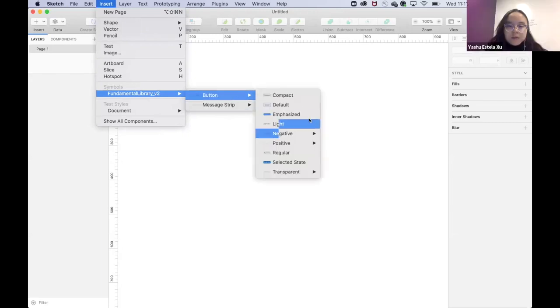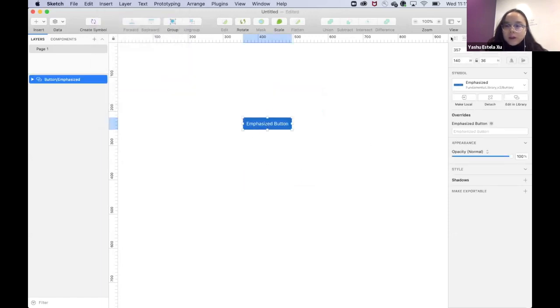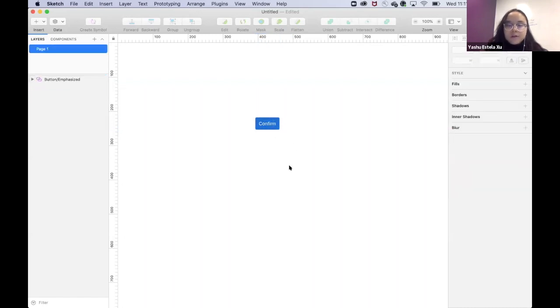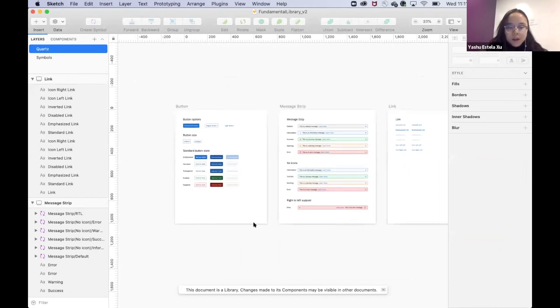For buttons, for example, there will be a list of different buttons, and if you want to insert one, you can just create it here. At the same time, if you want to override the value, let's say I want to say confirm, the button will adjust accordingly. It's responsive, and you can override the value and everything. That applies to the message strip as well, and every other component. That will ensure the accuracy of using these components. And yeah, that's it.